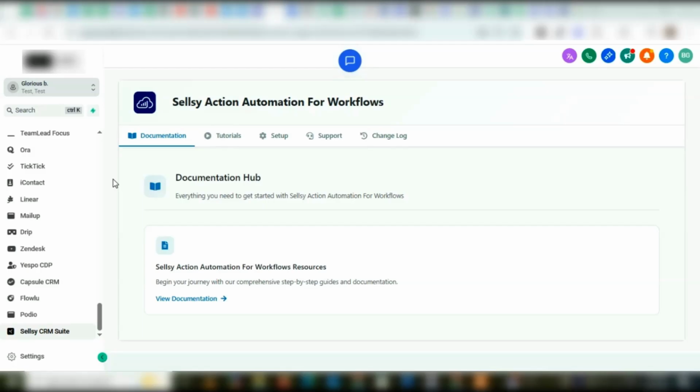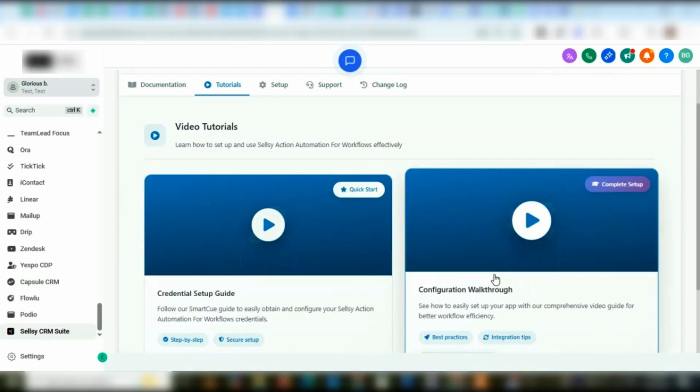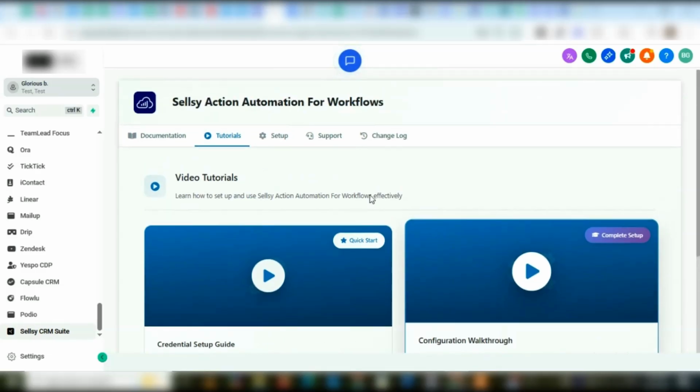Once your app has successfully been installed, you're going to refresh your tab and click on the custom page. Then the interface of the app is going to pop up where you have access to your documentations. Under the tutorial, you're going to have access to the Smart Queue video that is going to serve as a guideline on how to get the necessary credentials to set up the app. We currently have the configuration walkthrough video that is going to help you to set up the app.